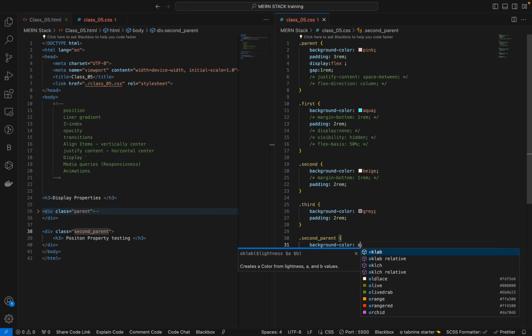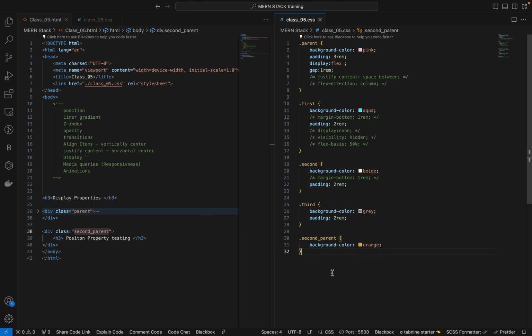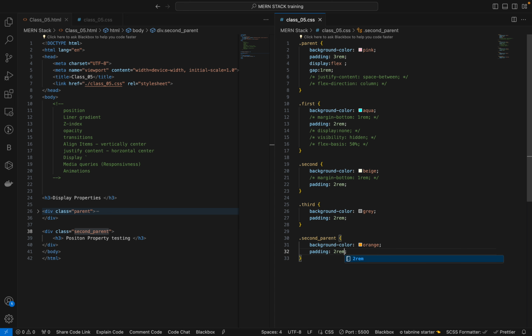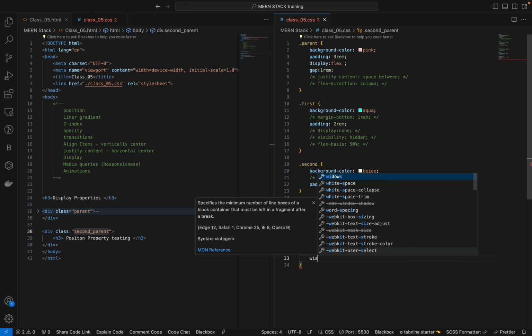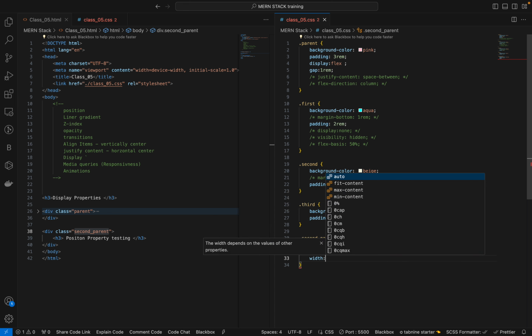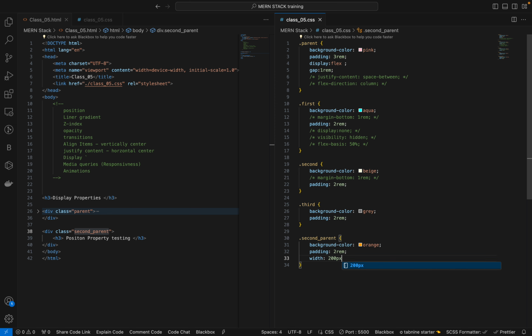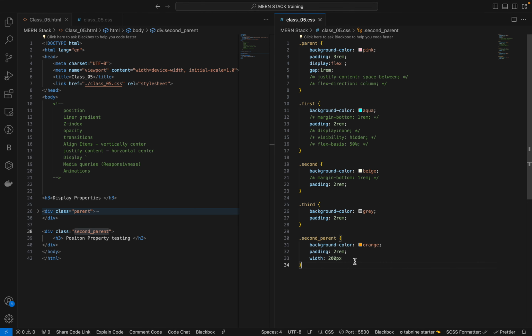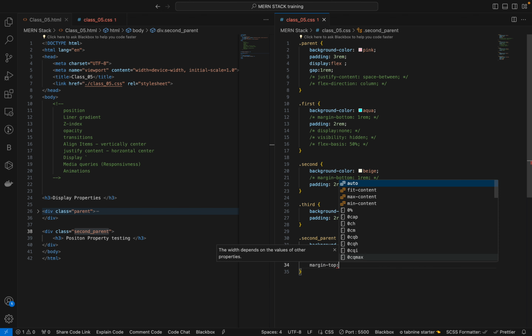Background color as orange. Now if you go there, padding I will give as 2rem, and width as 200 pixel. So as you can see, this is one, right? And I also write margin top because there is no space, right? So margin top is 1.5 rem.